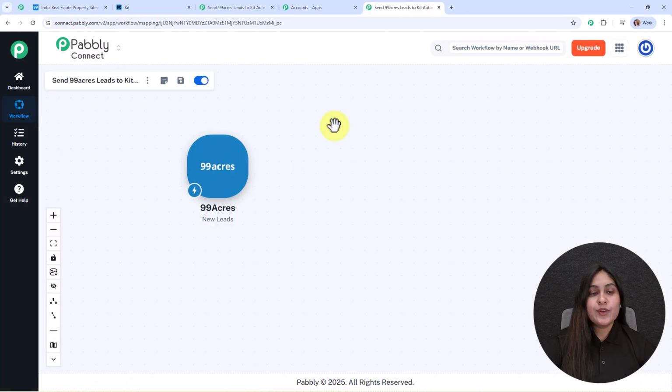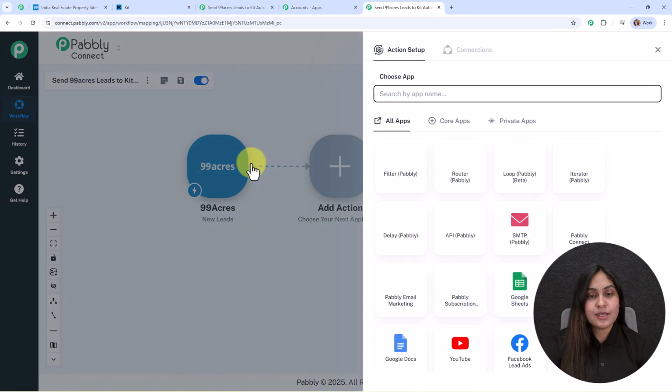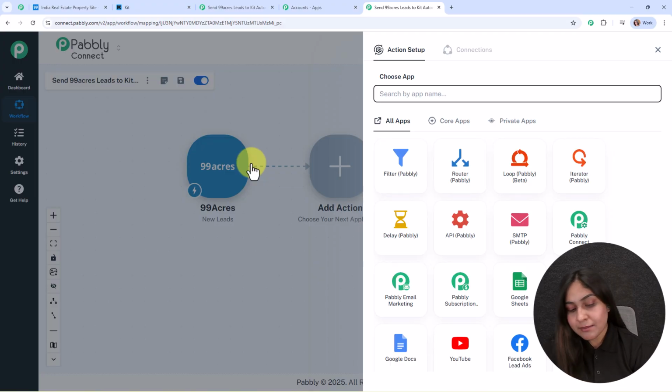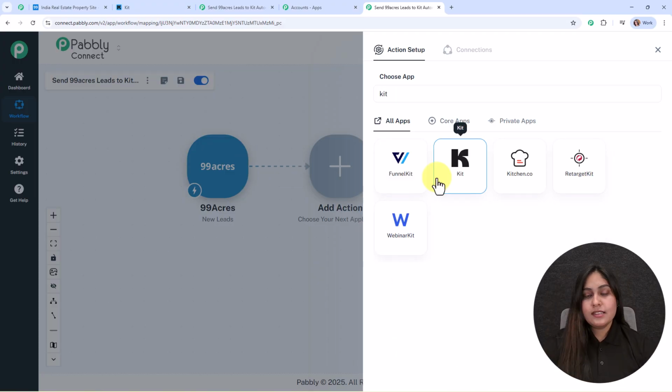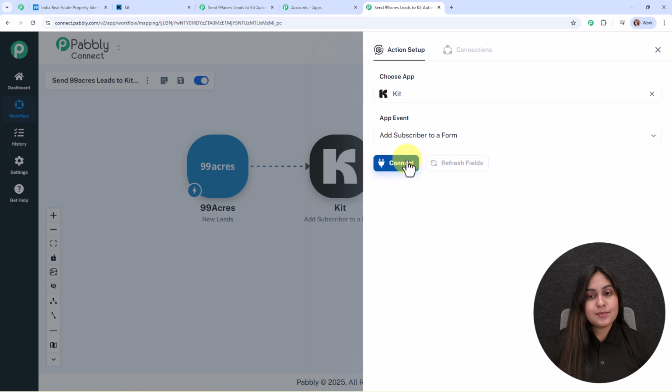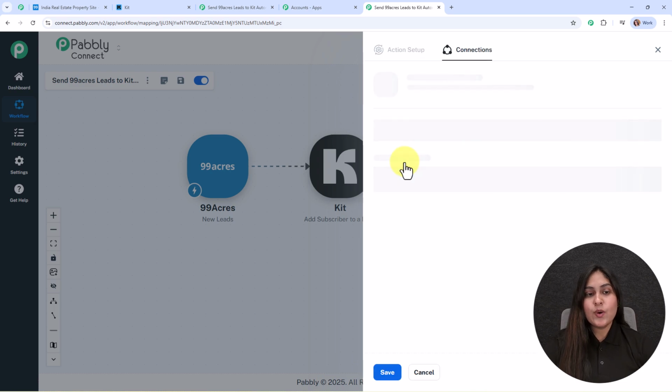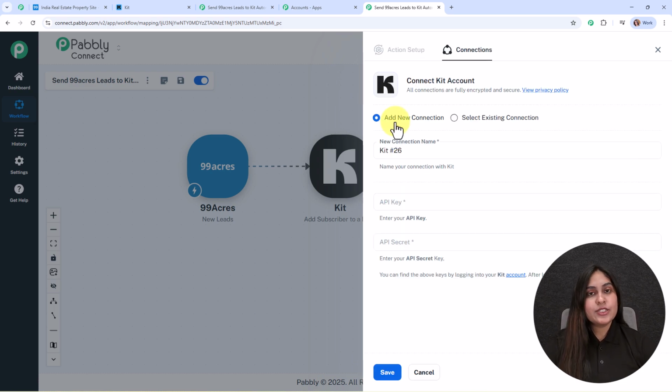So for that, what we are going to do is add an action step over here, and here I'm going to select my action application as Kit. Then for the app event, we are going to select add subscriber to a form, and then we're going to click on connect. Here to build a new connection, I'm going to select add a new connection. If your Kit account is already connected with Pabbly Connect, then you can click on select existing connection.